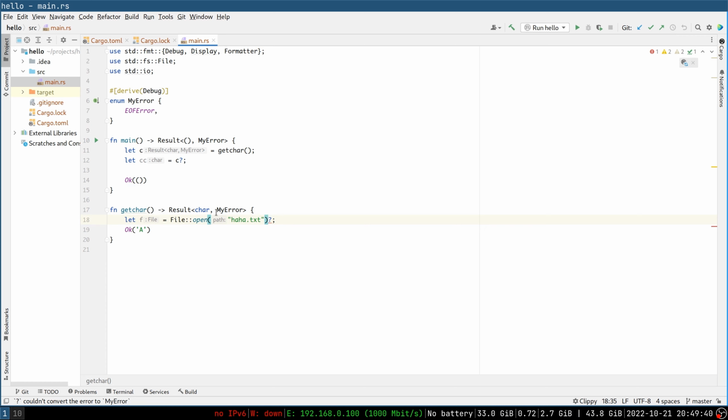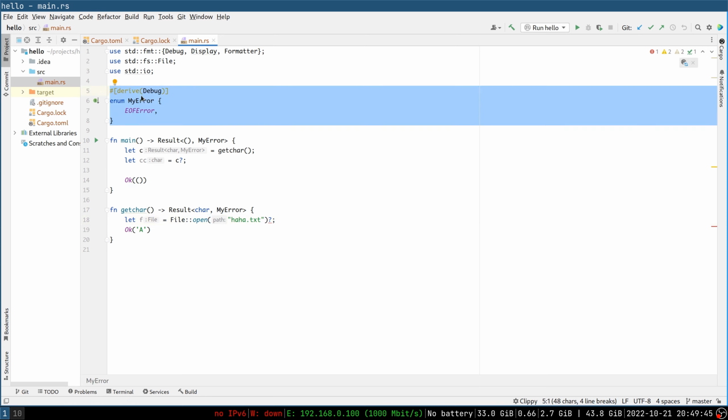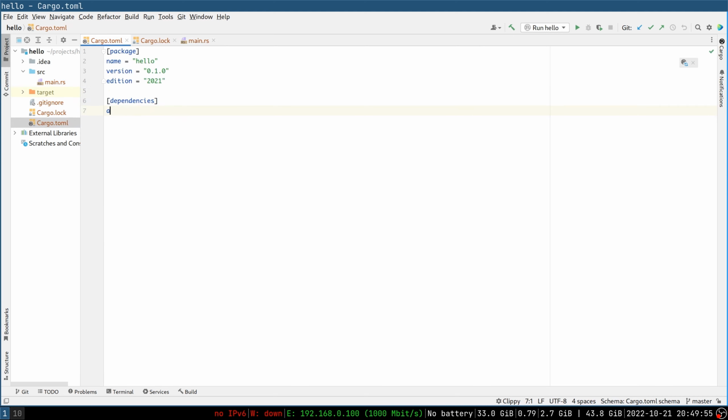So what I'm going to do is, instead of using my own error type, use a more generic and more general error type that is coming from anyhow. First I have to add anyhow as a dependency. 1.0.66 is the latest version, but I'm not that specific. I can use anything that is 1.0.